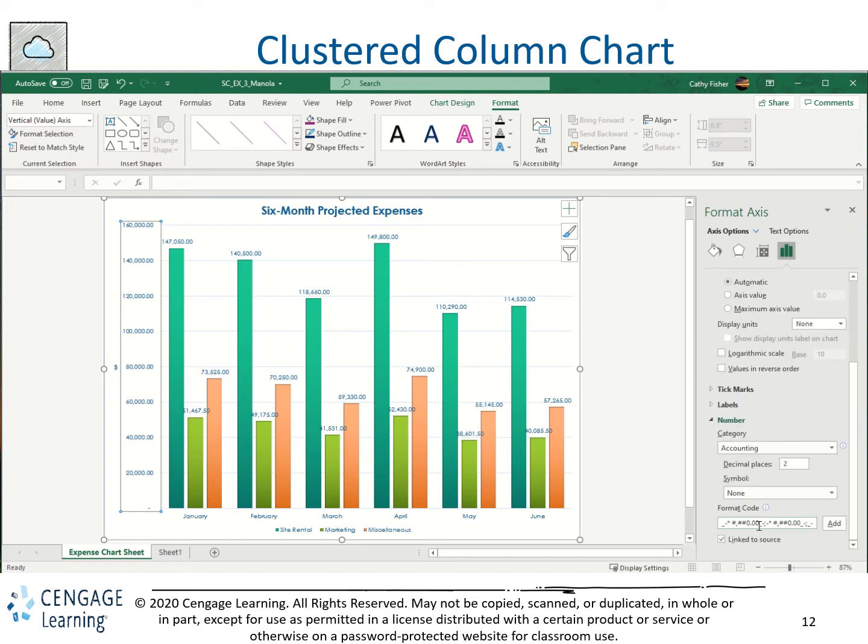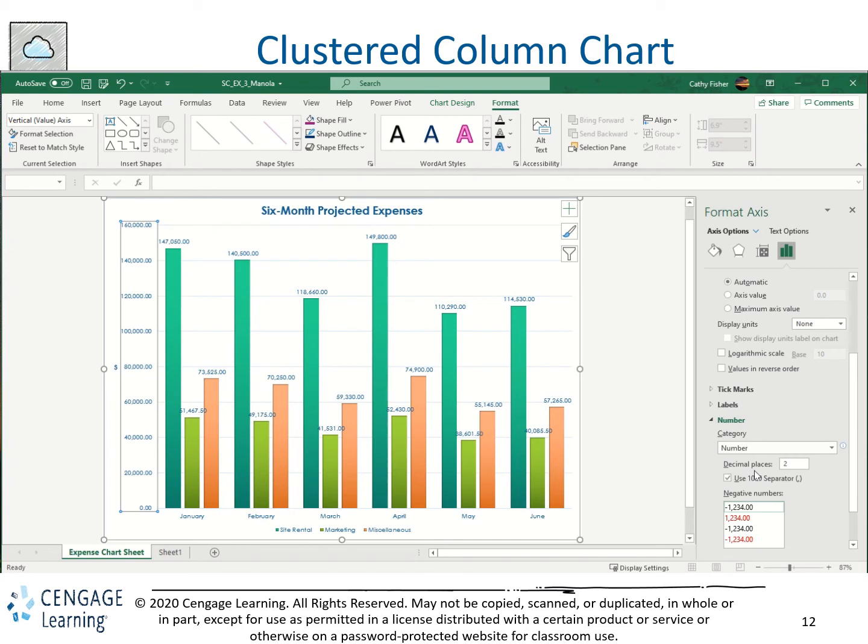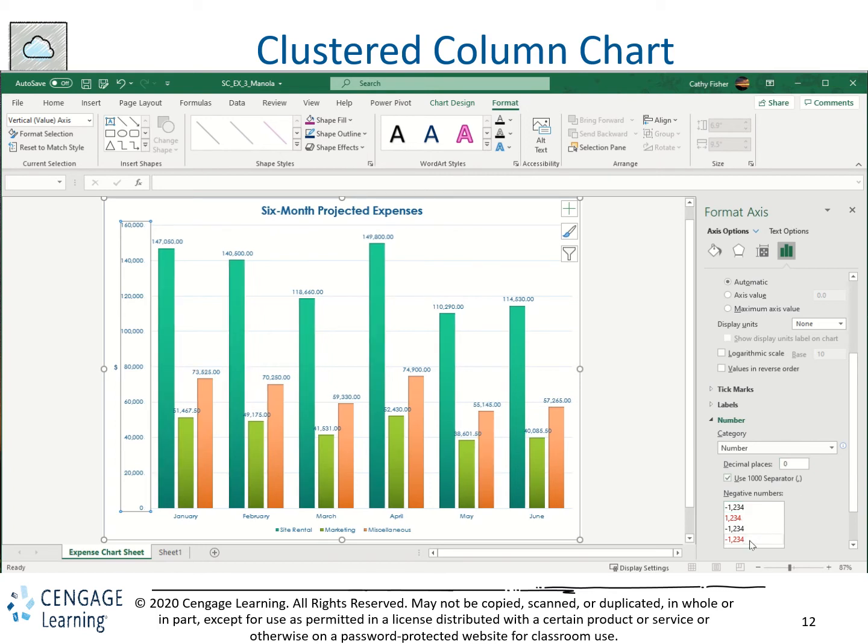And we still have to get up there a little bit. And in that category, we want to change that to number. We want to change the decimal places to 0. Okay, and we want to make sure that our negative is going to be red. So I think we've done everything we needed to, and then we can close that.